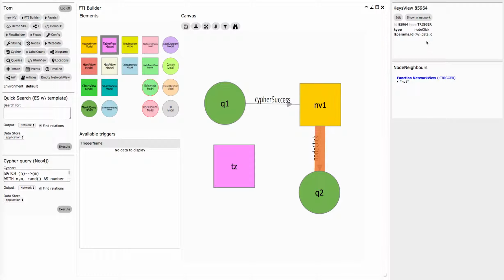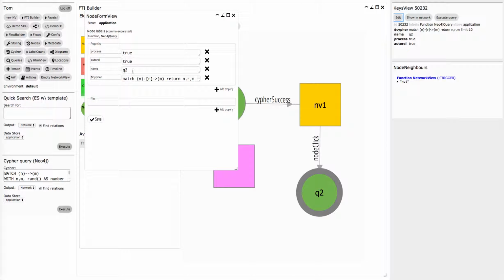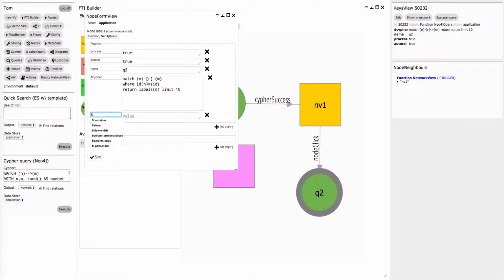So here it takes the ID, and then this query, of course, I have to adapt. I'm going to change it a little bit. I'm going to add a where clause where ID of n equals the parameter. I'm going to disregard the direction, and I'm just going to return the labels. I'm also going to add a placeholder for the parameter, and I'm going to say that it is required.